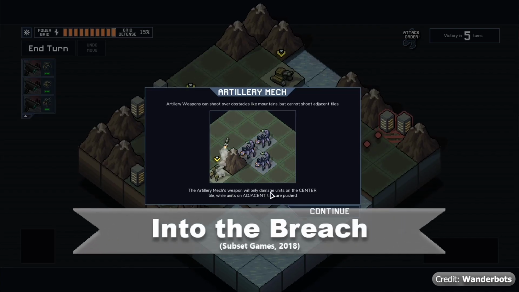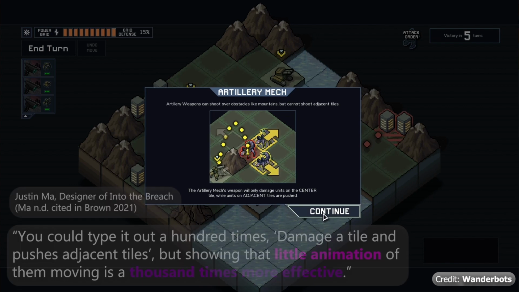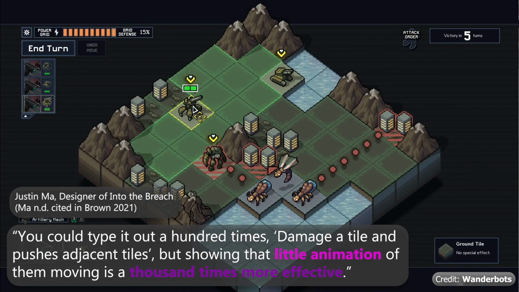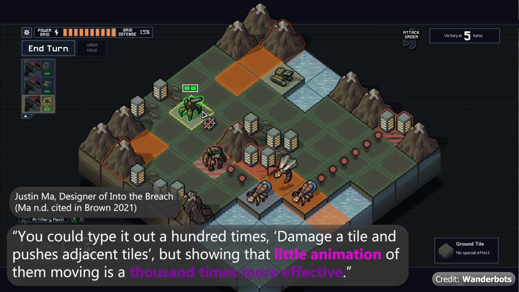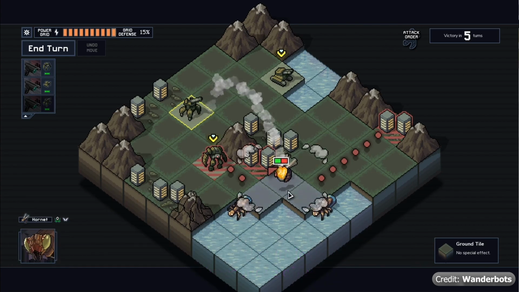Into the Breach uses short animations to visually show how a troop attacks and the flow and effect that attack might cause. This could be described in a lengthy paragraph, but players don't read. You could type it out 100 times. Damage a tile pushes adjacent tiles, but showing that little animation of them moving is 1,000 times more effective, says Justin Ma, designer of Into the Breach.